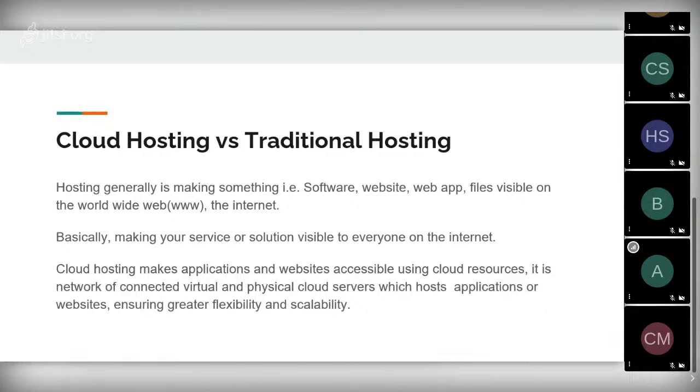which is the internet. So having said that, what is cloud hosting? Cloud hosting makes applications and websites accessible using cloud resources. It is a network of connected virtual and physical cloud servers which host applications or websites, ensuring greater flexibility and scalability. So that is cloud hosting.